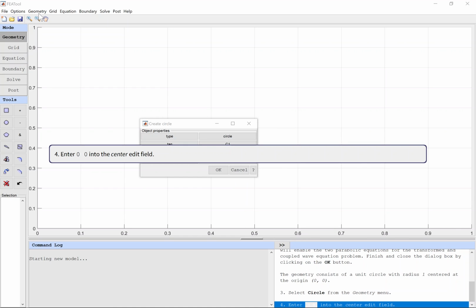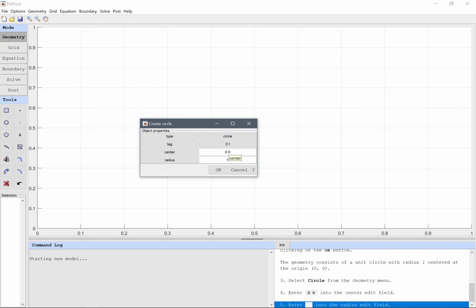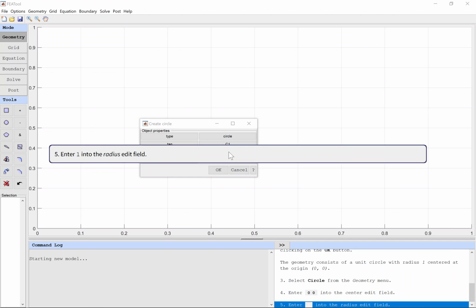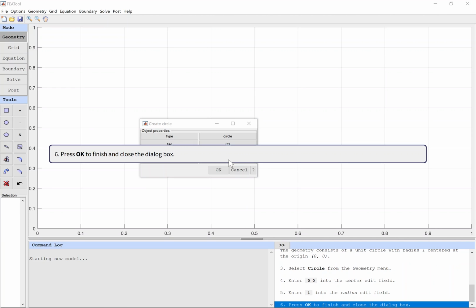Enter 0 0 into the center edit field. Enter 1 into the radius edit field. Press OK to finish and close the dialog box.